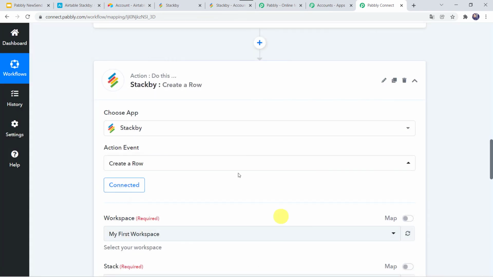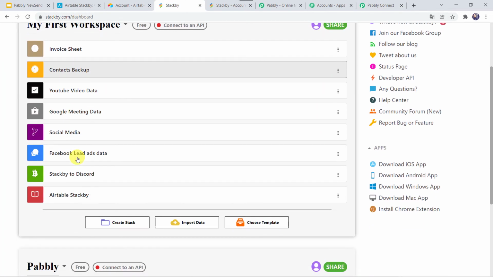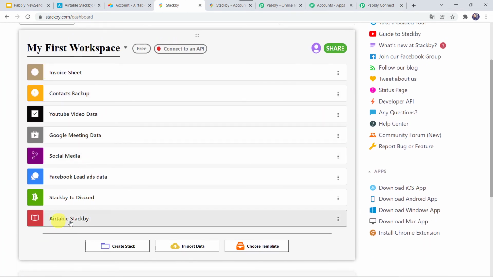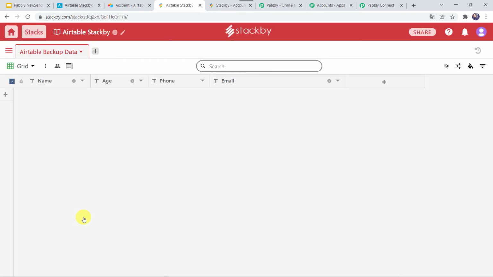Okay, and now the Stackby account is connected to Pabbly Connect. So here we can find all the workspaces that we have created in our Stackby account. I have already created some workspaces over here. In this particular workspace, that is Airtable Stackby, I'm just going to open it. Here I have created a table named Airtable Backup Data. As I am just creating a backup, I have given the table name.